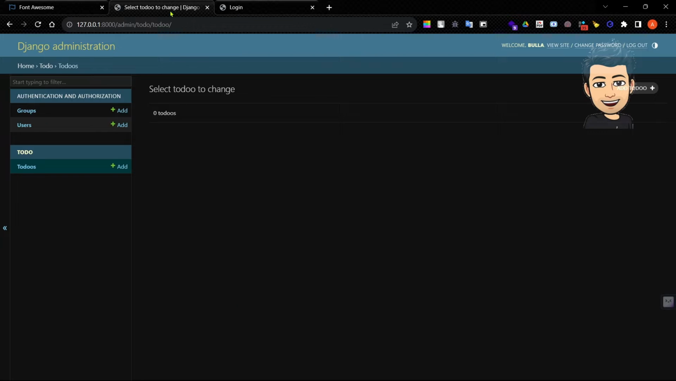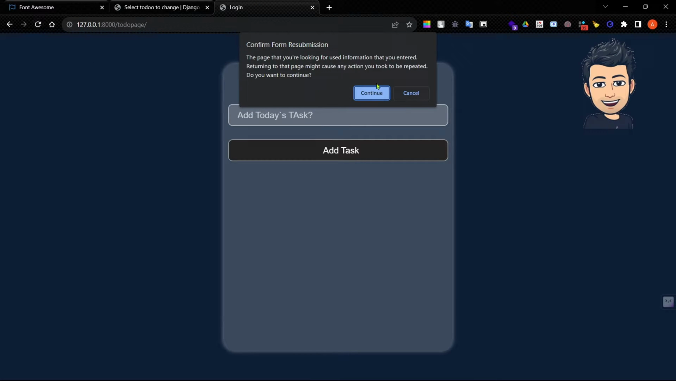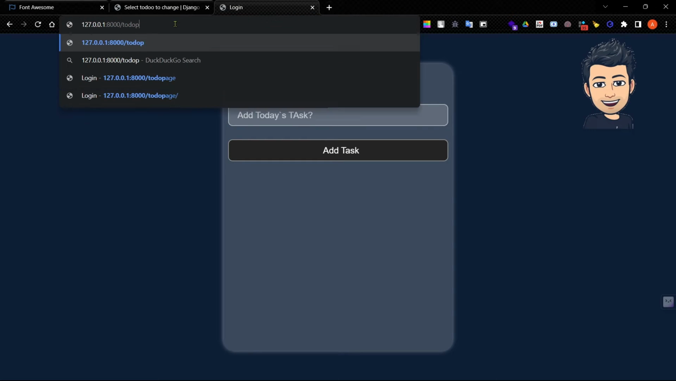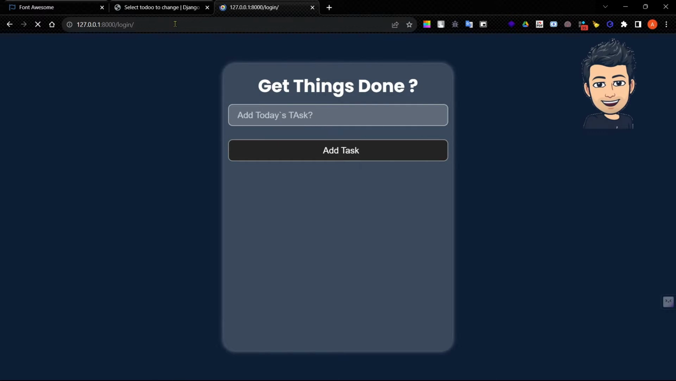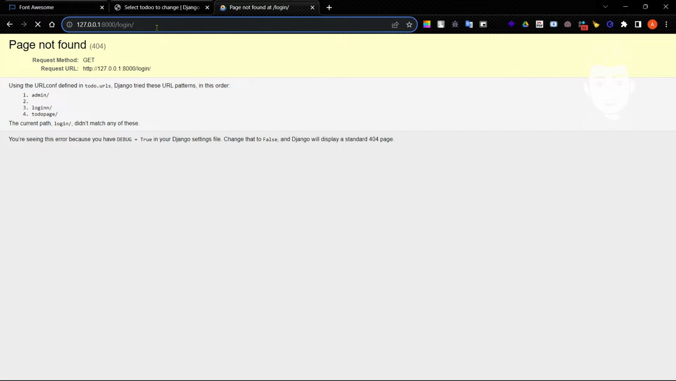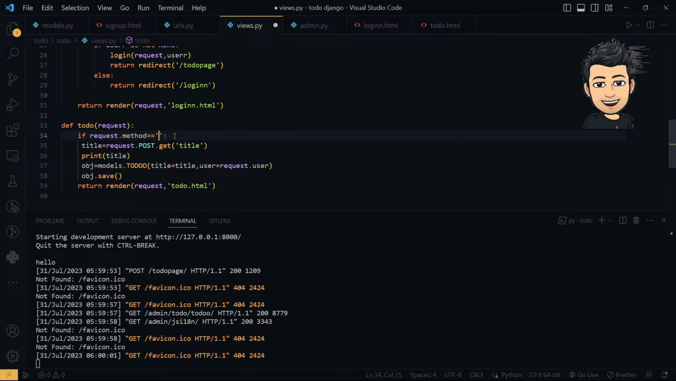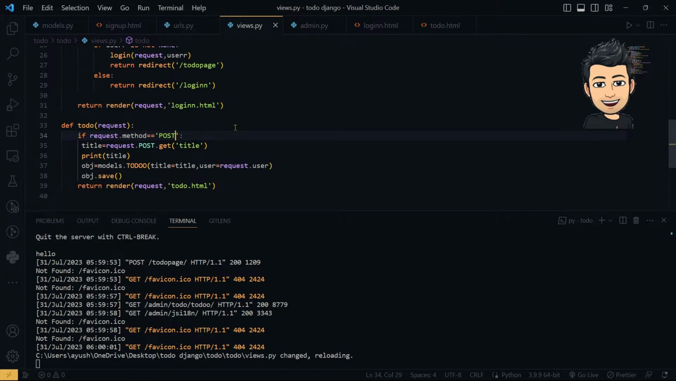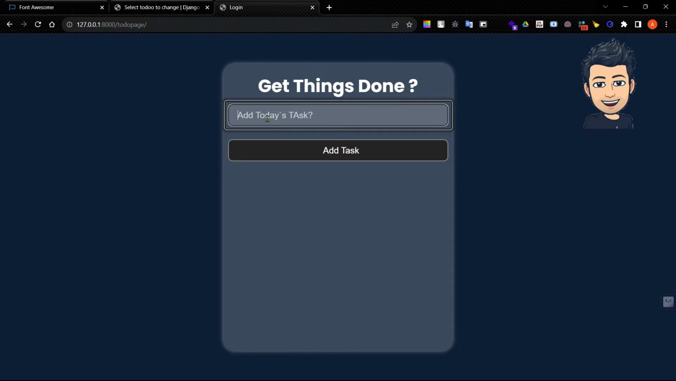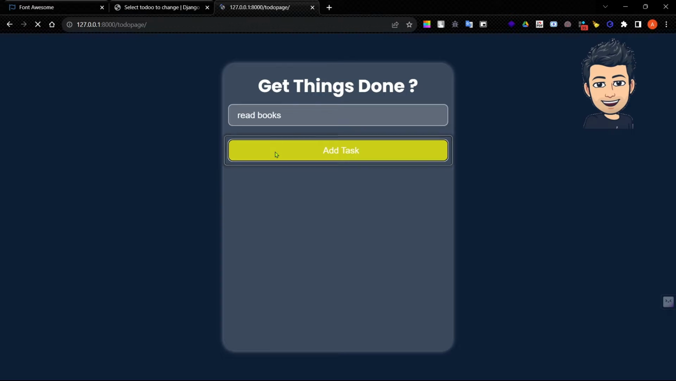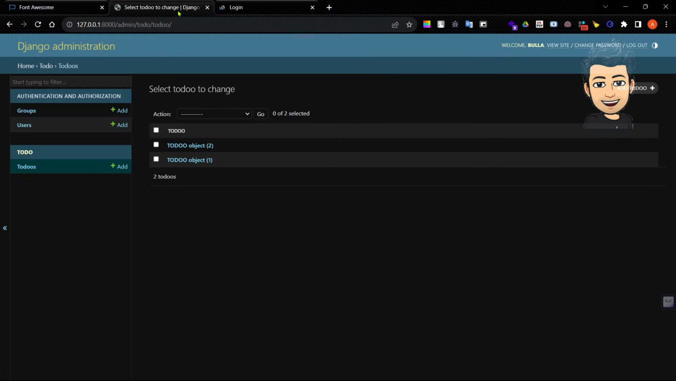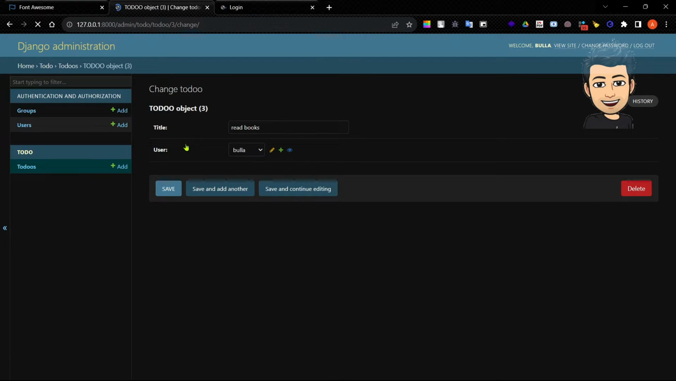Now we add a new task. So the POST method is not capital, so we have to write it in capital. Post, now save. And now add our task, read books, add a task. Now we check whether our todo is created or not. As you can see, our task is added. Read books.